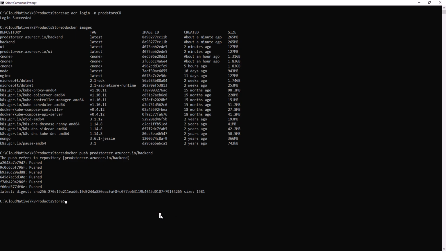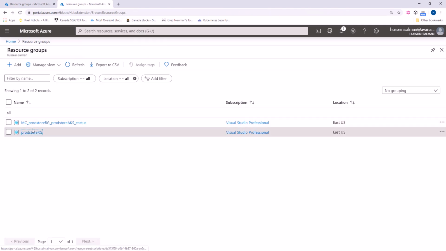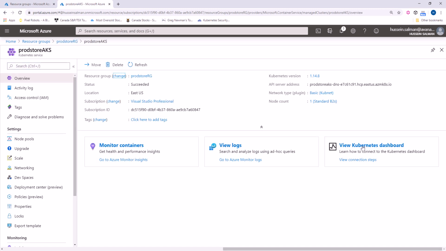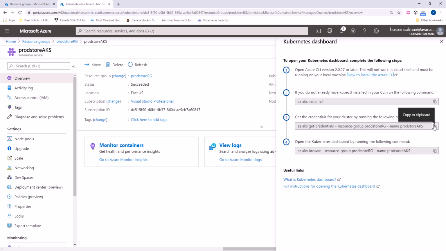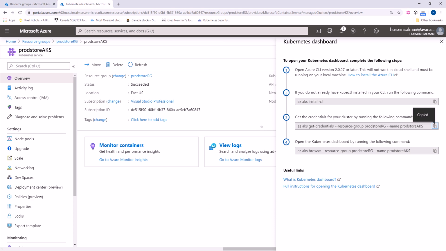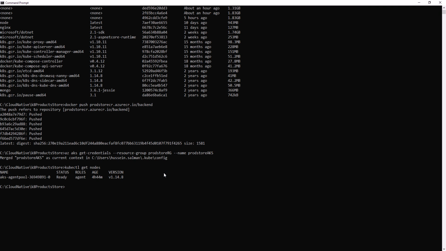So now it's time to connect with the Azure Container Registry. I can go back to the Kubernetes cluster, and in order to establish a connection, I can use this command, az aks get-credentials. Once I'm logged in, I can use kubectl commands to connect to the cluster. So let's see how many nodes we have in our cluster. We have one node, that's great.